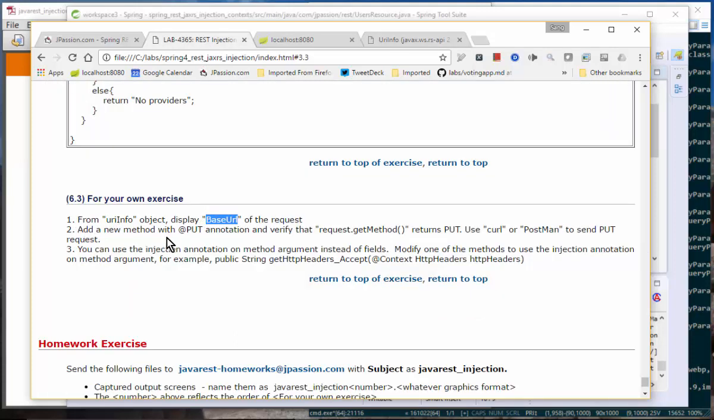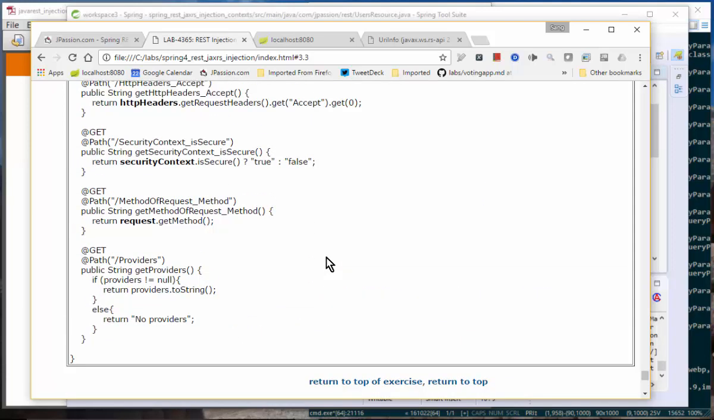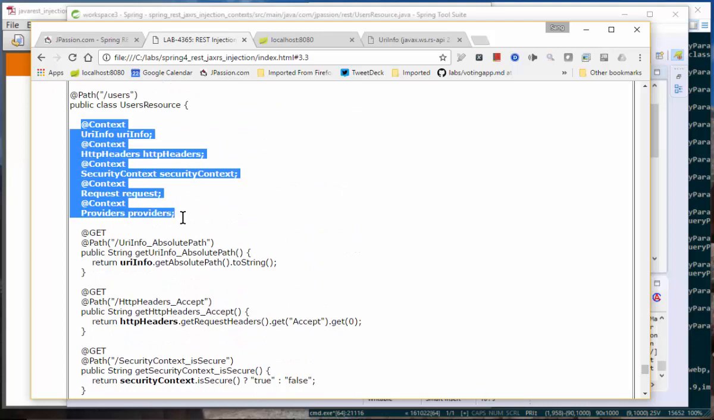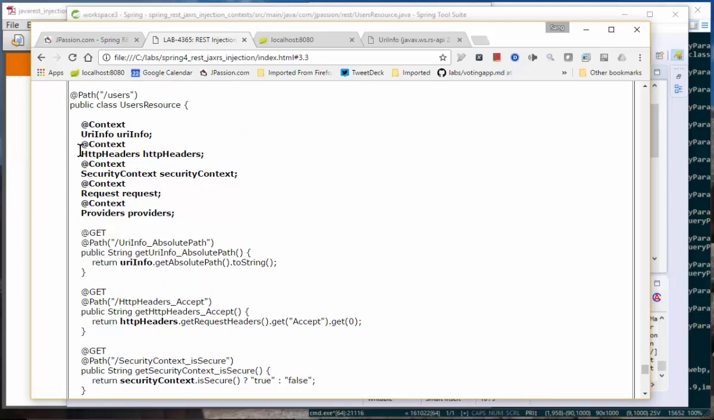Add another method with a PUT annotation and verify that the request getMethod returns PUT. You have to use curl or Postman to send the PUT request, of course. And you can use the injection annotation on method arguments instead of the fields. So what we have is that we are getting these objects injected into fields, but we should be able to get these objects injected as arguments.